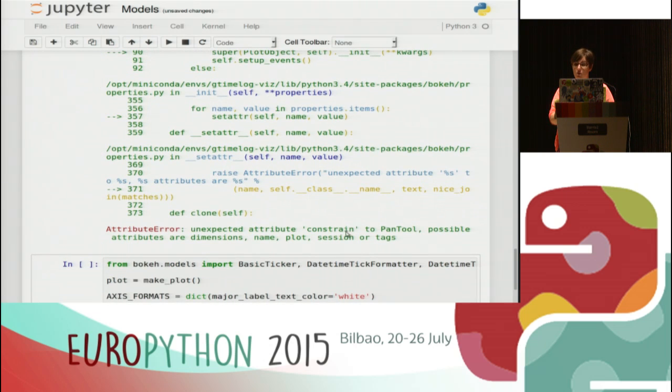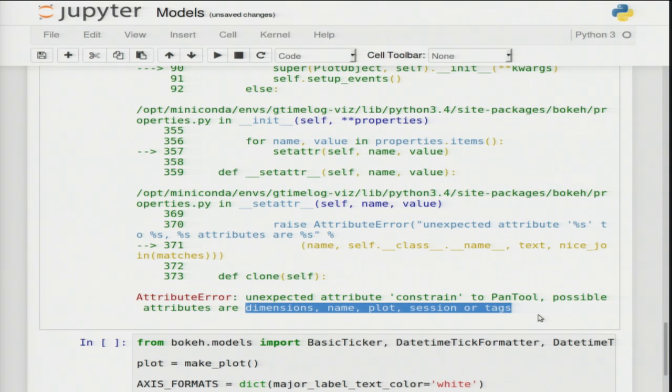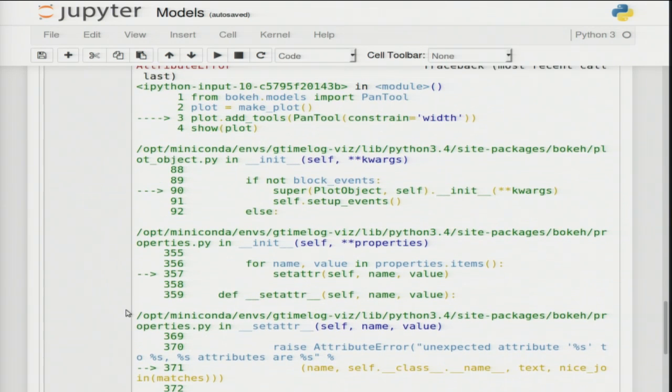What happened? Oh, thank you, Bokeh. It has told me that constrain is an unexpected attribute, and the things that it's expecting are dimensions, name, plot, session, or tags. And so this part of the error reporting of Bokeh I find incredibly useful. If I can't remember what it wants, I'll often just put in garbage so that it tells me what it's expecting, which is really handy.